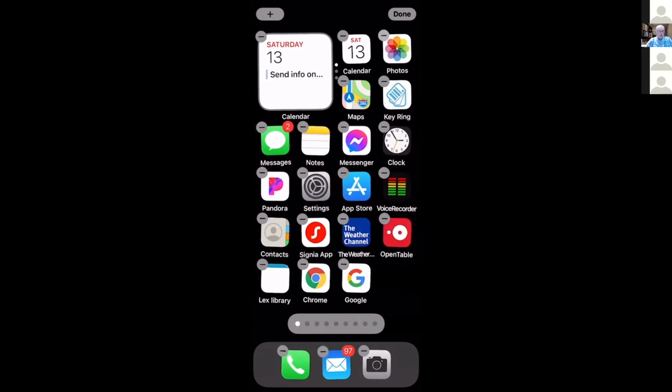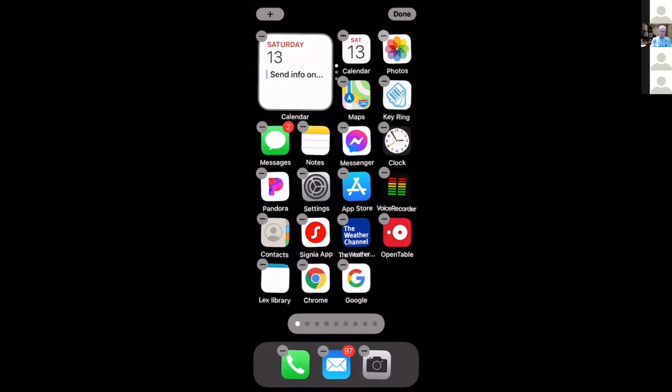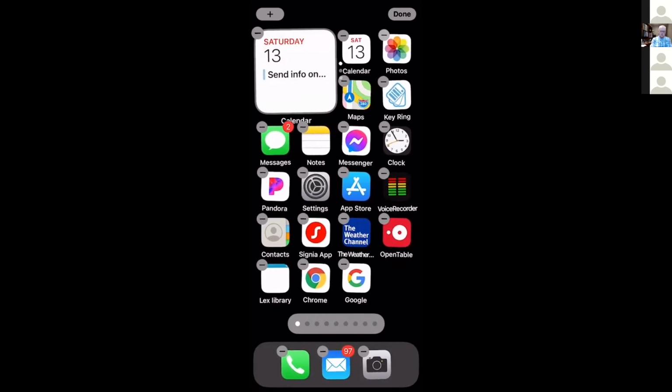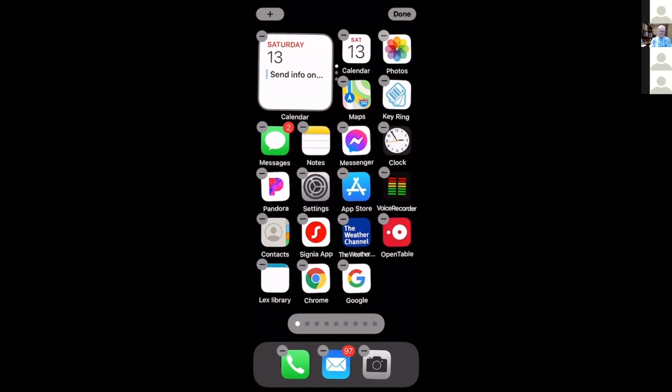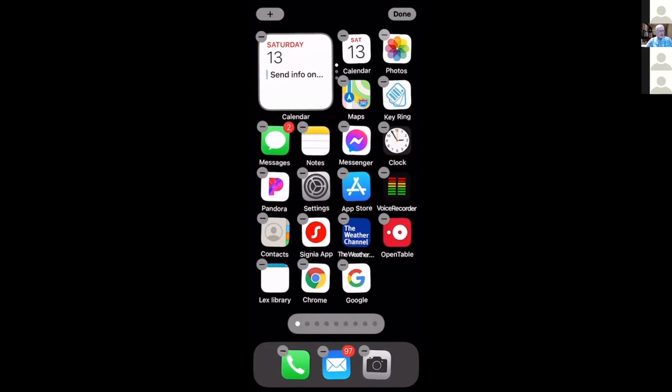You can move one off. You can also, let me try again here. Here we go. It always does that when you want to show it. The other thing is, do you know, are there apps that will not stack in a folder like that? The only apps that will stack are the ones that show up when you hit this plus sign right here.